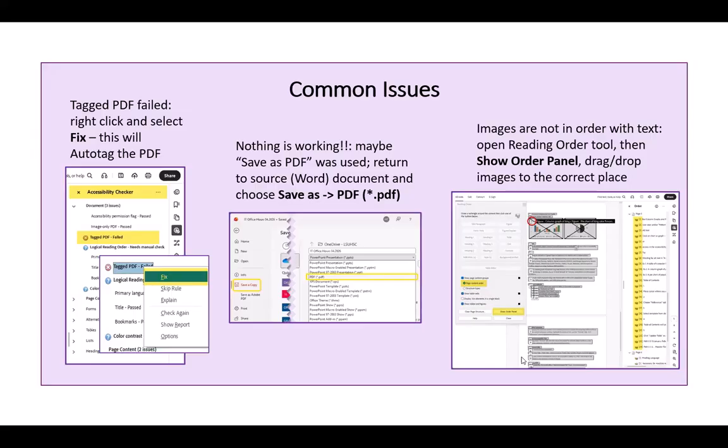And then sometimes images may not show up in the correct order. When the machine is reading it, it'll go through all the text and then come back to the images. If it's important for your document that those images remain within the context of the surrounding words, then I'm going to show you how to drag and drop them so that they're in the right place.